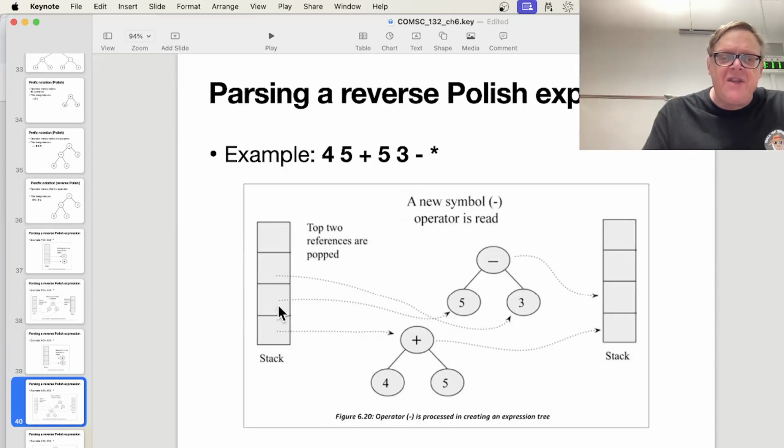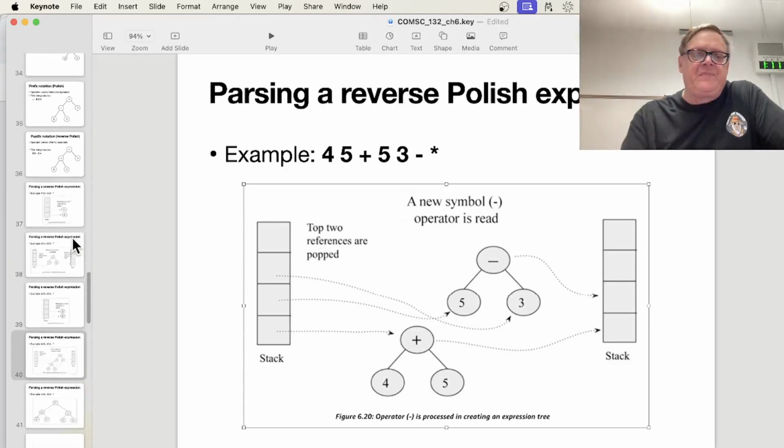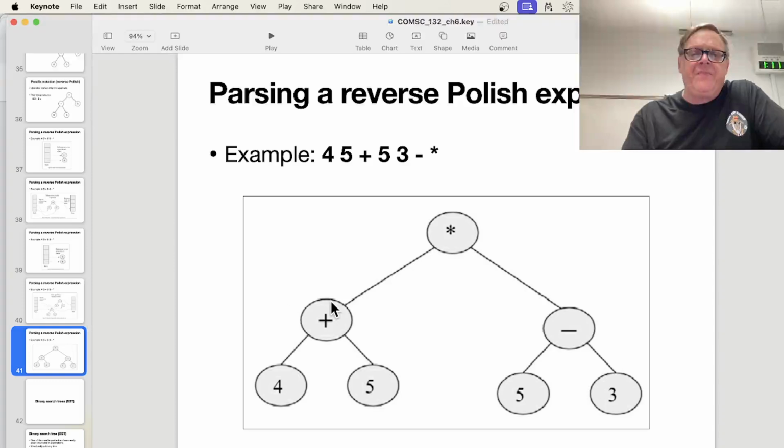Your stack here has the operands, and this has the operations, and it will pull them out. So it pulls out these two and one from there, then it takes that one and the next one from here and combines it with the next operation there, and off you go. Just a way to build it. So this is 4, 5 plus, 5, 3 minus, and then star.